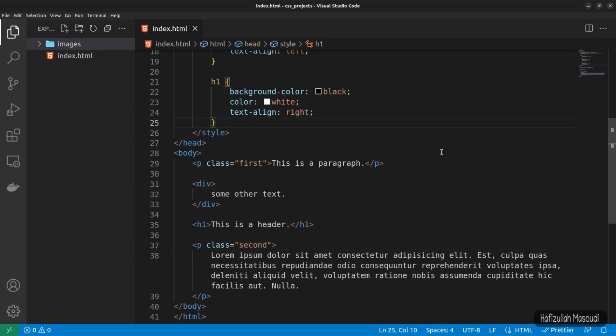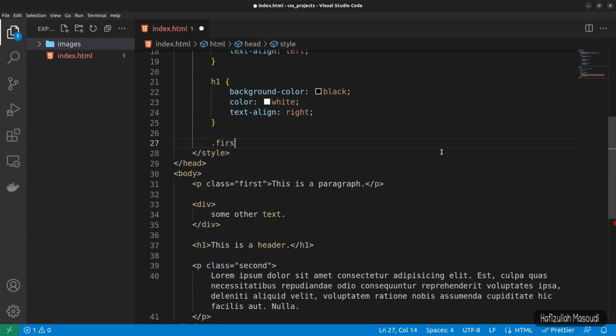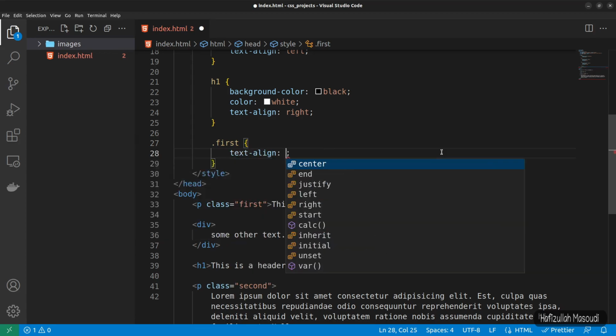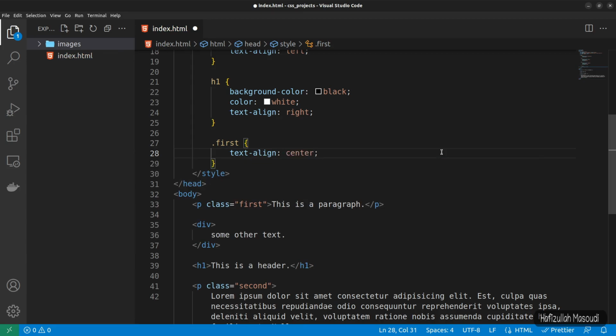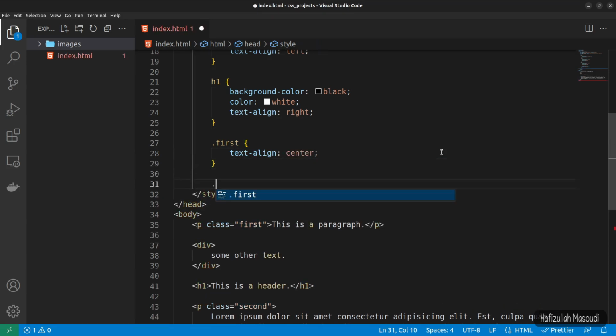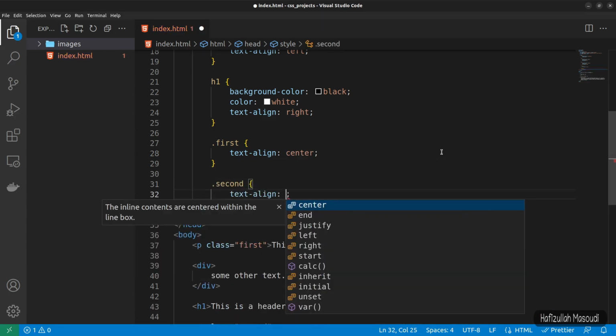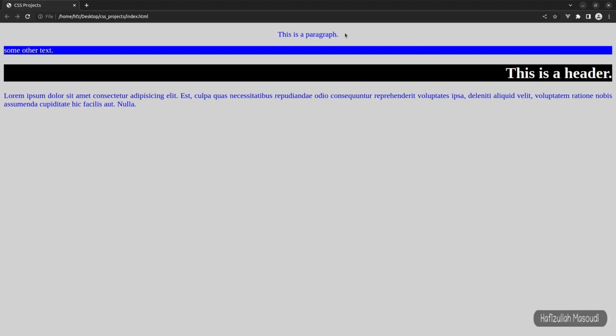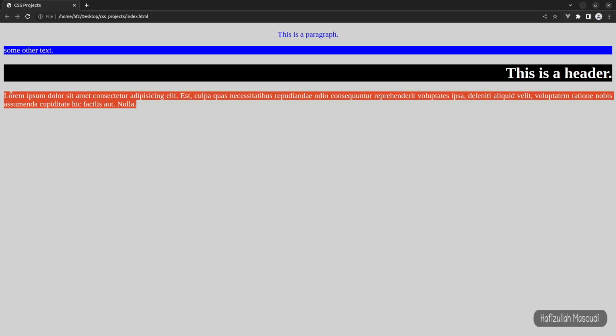Now in here let's style these paragraphs. So the first one is first, and for this one what I want to do is I want to say text align, and let's say this one should be center, and let's say the second, so in here second, and let's say text align, and for this one I want a justify. Now if we save this, get back to the browser, refresh, now you can see this paragraph is centered, this one is left aligned, this one is right aligned, and this one is justified.